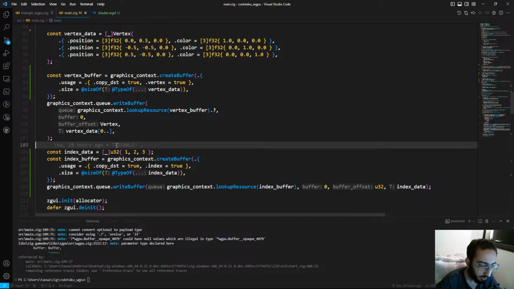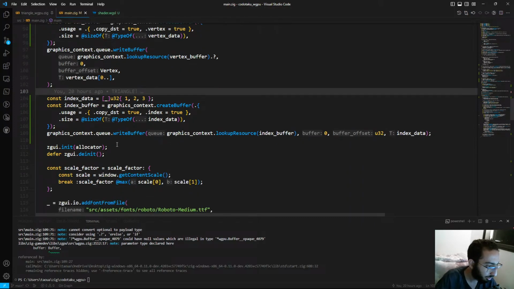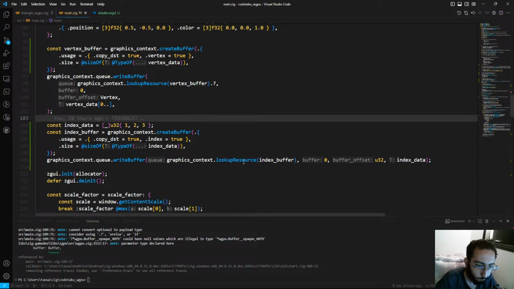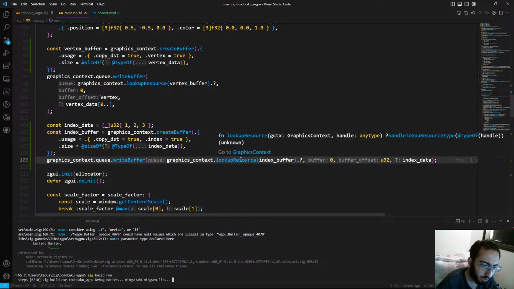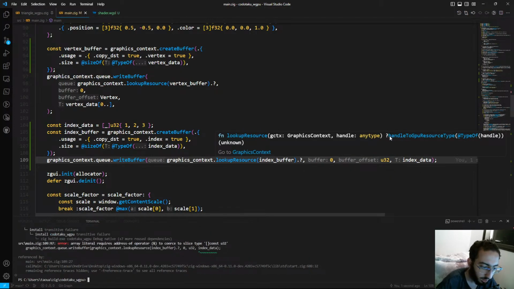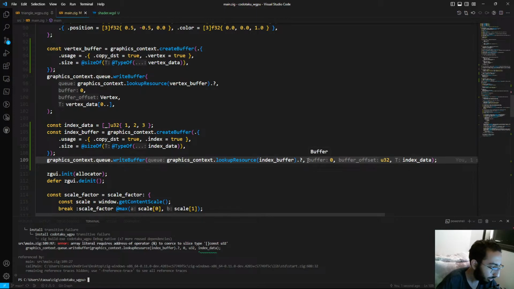Probably unwrap. So yeah, it's pretty much similar to that if you know Rust. Now what's going on here? Consider using... yeah, I need to use that guy. But basically lookup resource gives you an optional, as you can see, and we're basically unwrapping it.